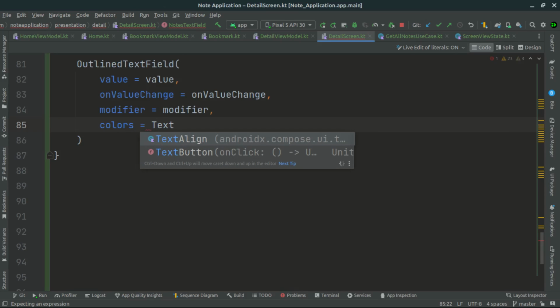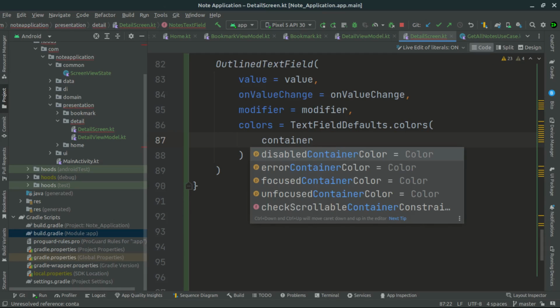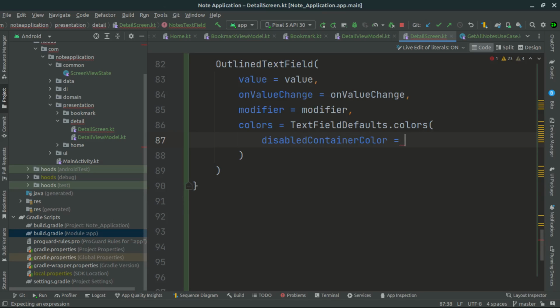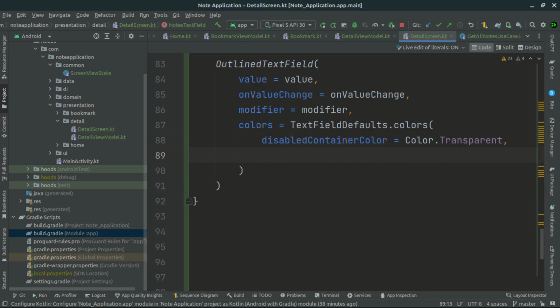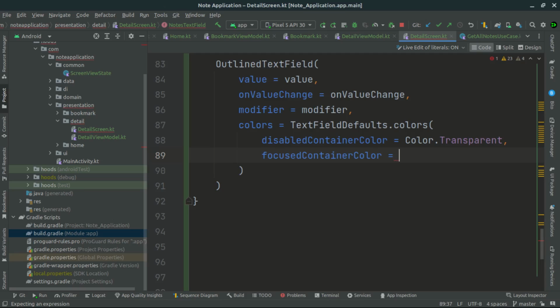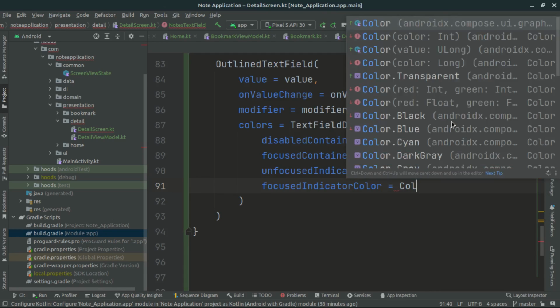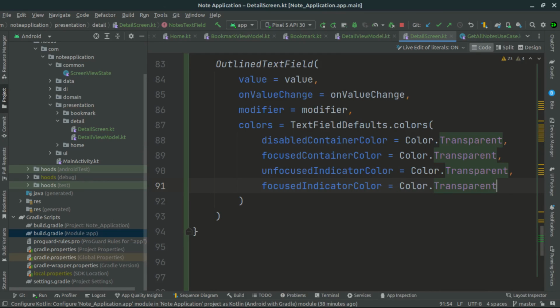So we can just call here our text fields. Okay, now let's override here the container colors. For the disabled container color here, we want to pass in transparent, and also for the focused container color, we can also pass in transparent. And for the unfocused indicator color, we also want to pass transparent. And the focused indicator color, we can just make it also transparent. So this one is going to make our composable a little bit transparent.